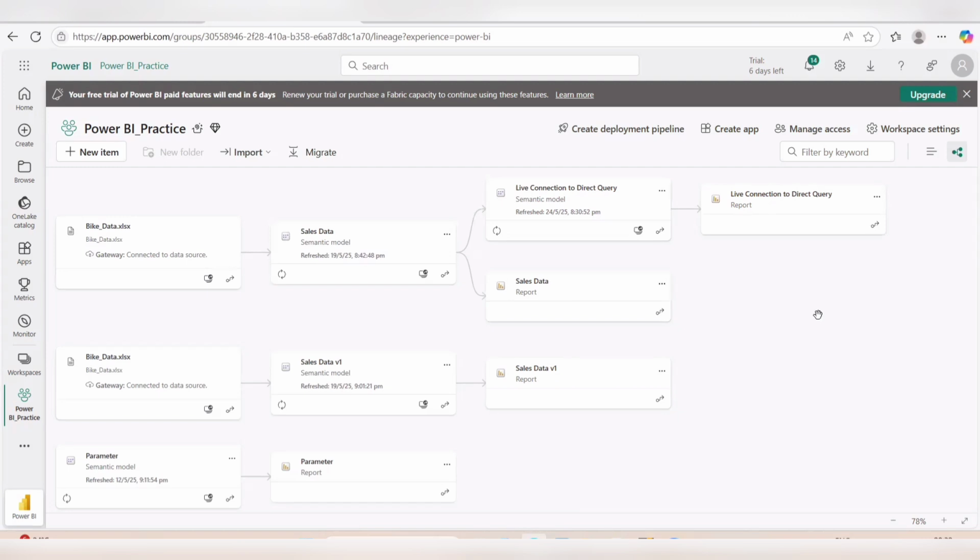So this is how we can switch the live connection to the direct query mode in Power BI.